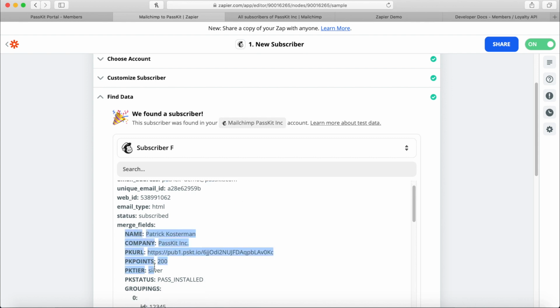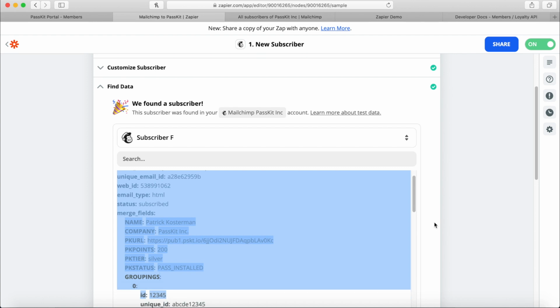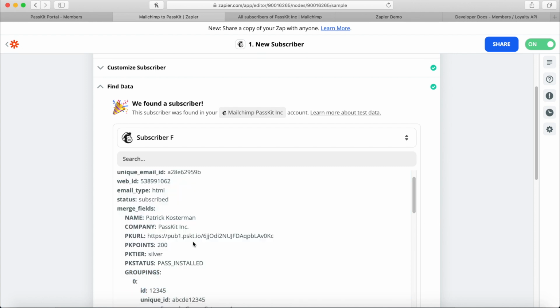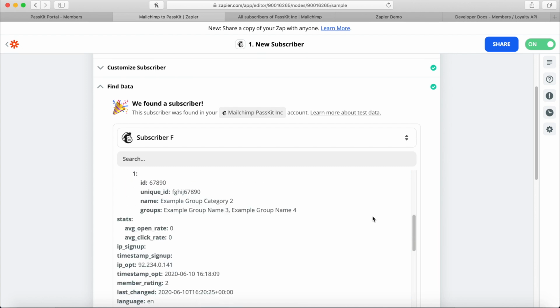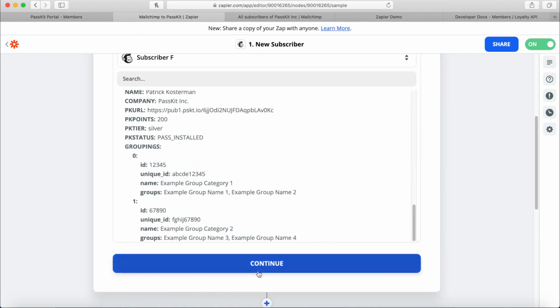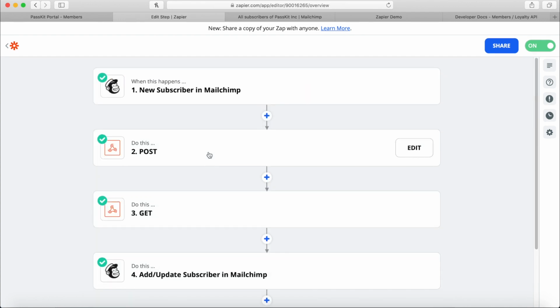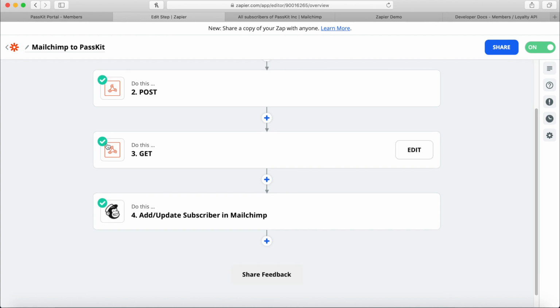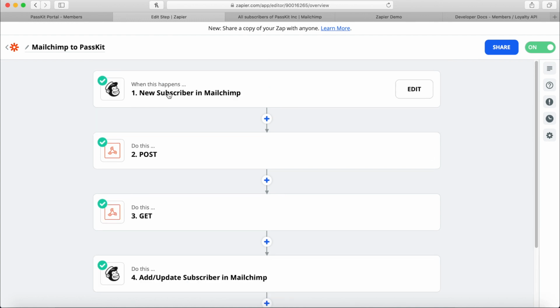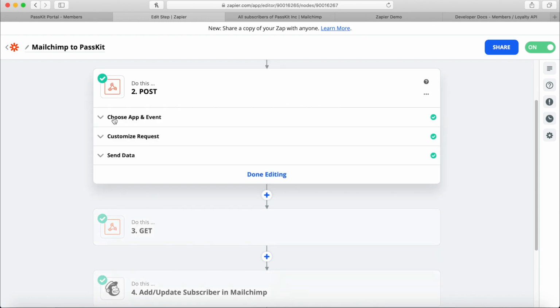We get the data here. Now this data, because this is a member, we already picked up because the Zap is enabled. You can see the stuff in here, but ultimately if you just follow the Zapier steps, this will get you linked up. Then we can continue, and then what do we want to do with that data? So we have the new subscriber come in. With that data, we want to do a post. Now this is where the real magic happens.